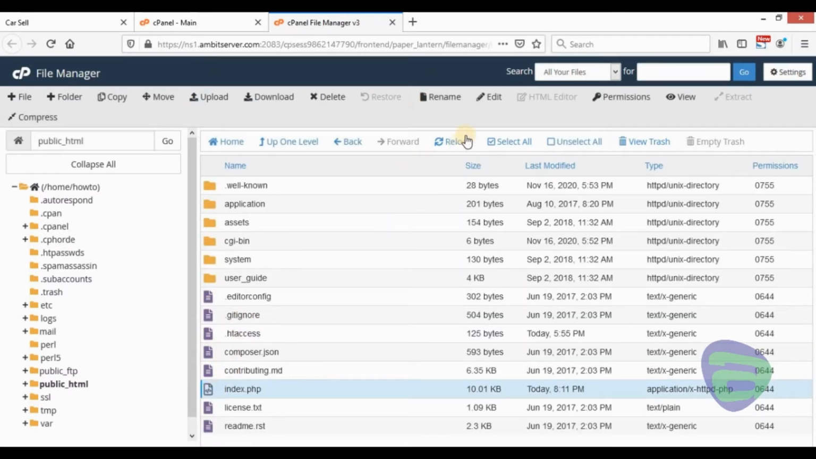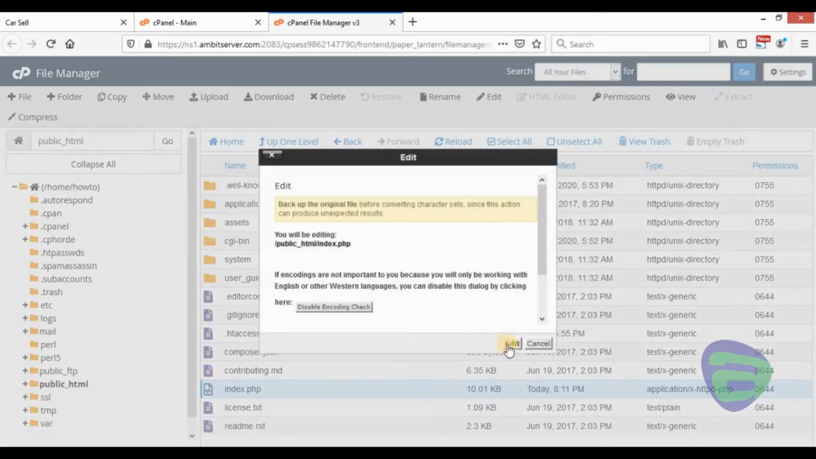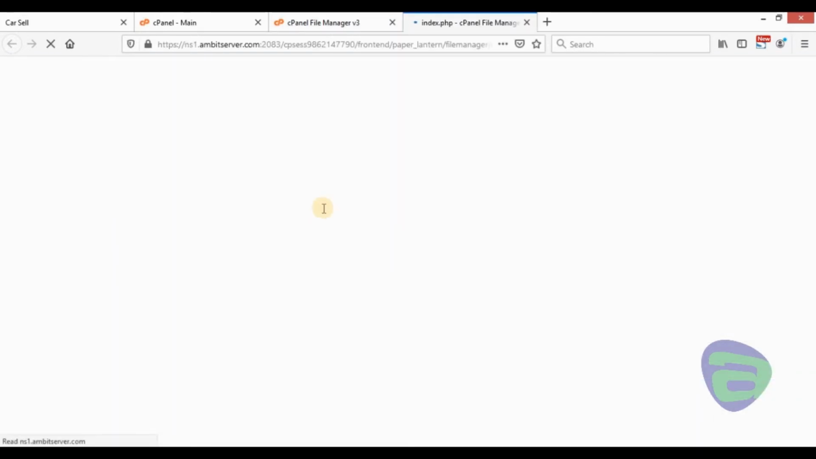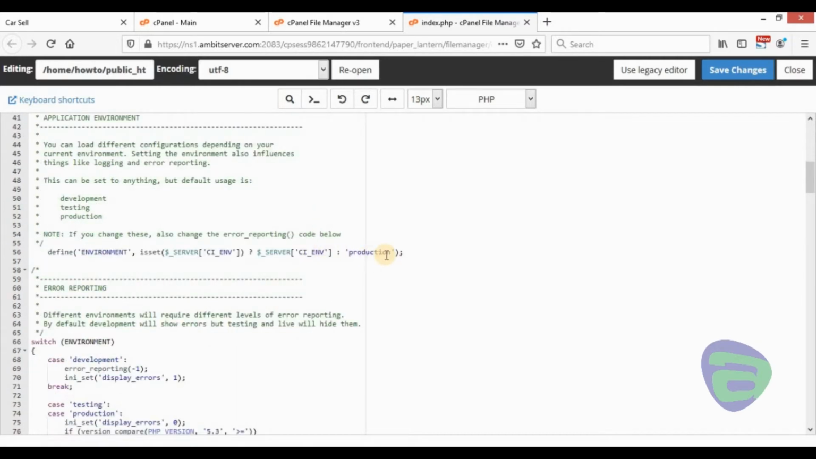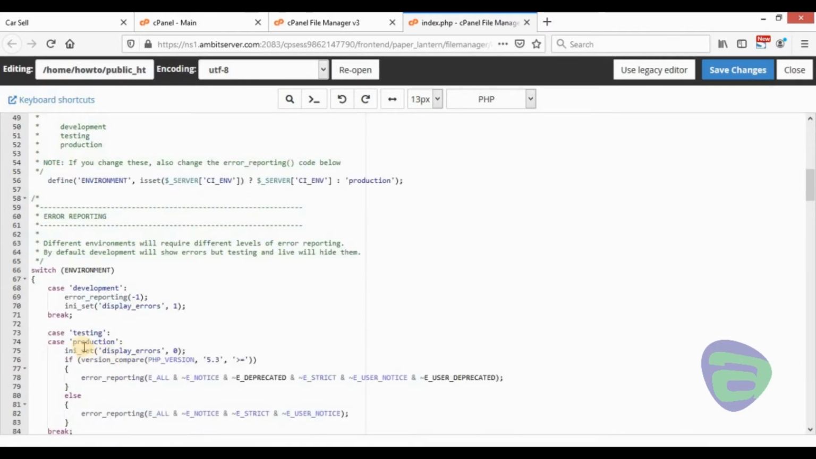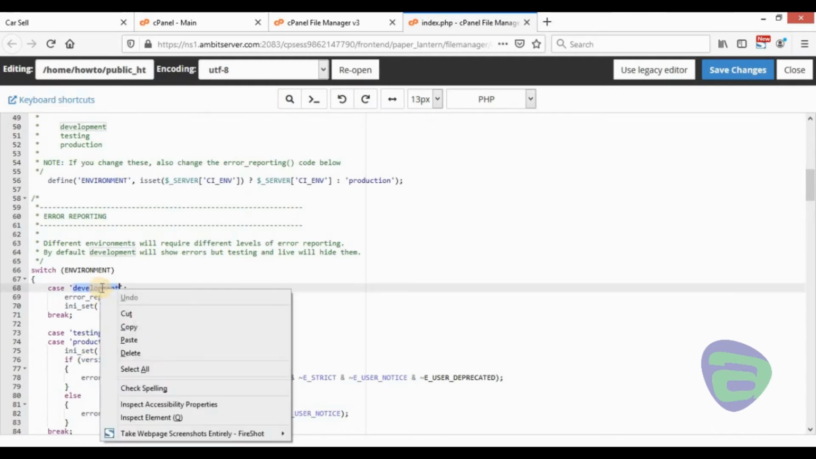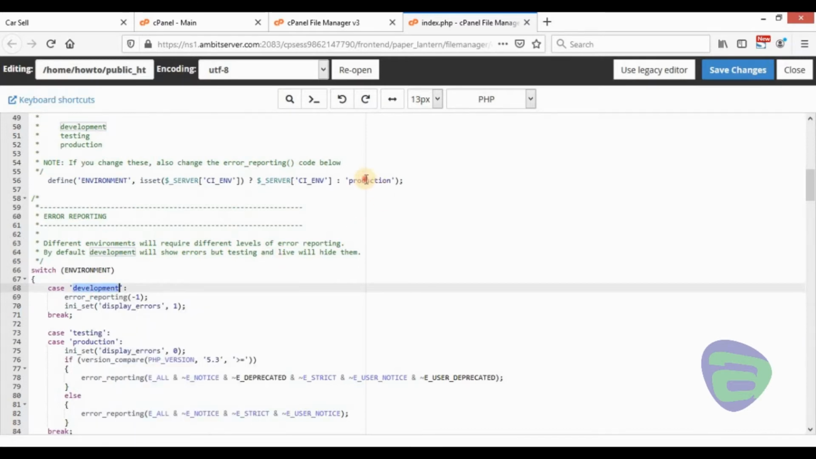Click Open index.php. You will see that the code is in production mode. The Display Errors setting is turned off by default. Change the mode to Development.